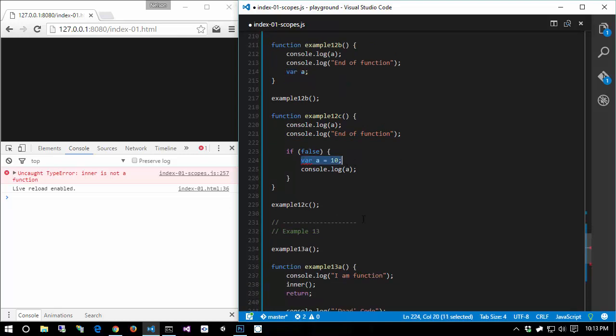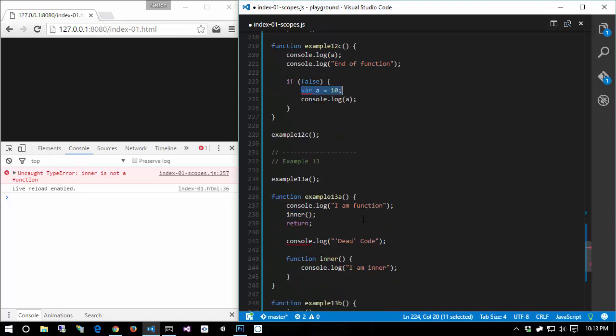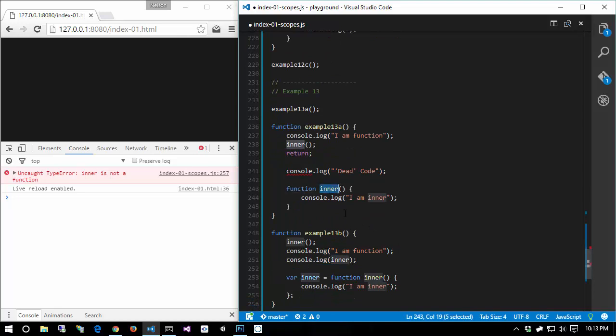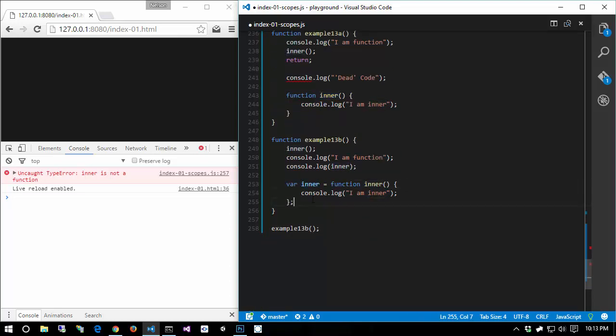Remember that variable assignments are not hoisted, only the variable declaration, so only the var a part is moved to the top. The equals 10 part stays where it is. Function declarations are always hoisted to their parent scope. Function expressions, however, are not hoisted because this is actually not a function. This is a variable that just happens to be assigned to a function, and there's a difference. And then finally, named function expressions don't change this behavior.